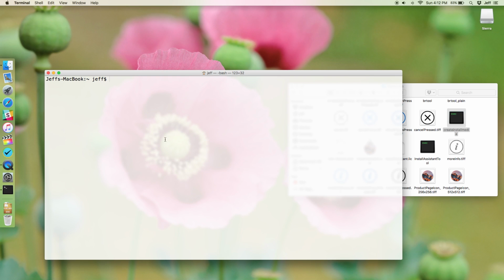All right, so now we want to type in sudo space and then drag in Create Install Media into the terminal and just drop it there. Now you want to put in a --volume, then a space, and then we want to drag in our flash drive and drop it. So it's going to place the path of the flash drive right there in the terminal.